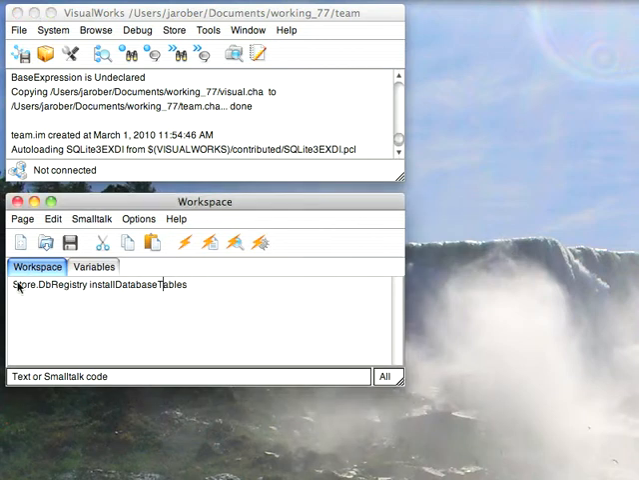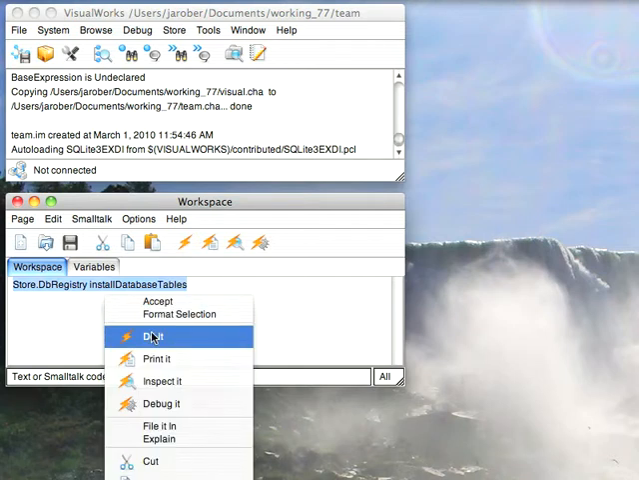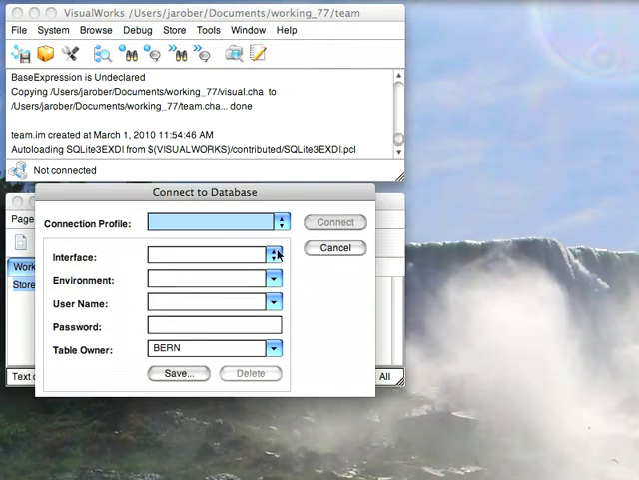What you do is you come down here and type in store.db registry install database tables and do a do it on it. And it'll prompt you for some information. We're going to use the SQLlite 3 connection. The environment is just going to be a string, and this is going to equate back to a file name it's going to create in my local directory. And this is probably the easiest way to set up a store repository possible. It's not one you want to share with lots of people, but for personal work it's perfect.